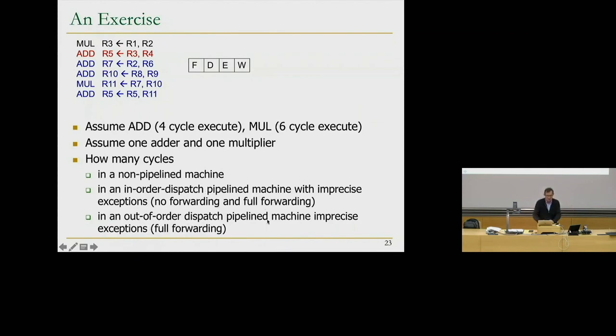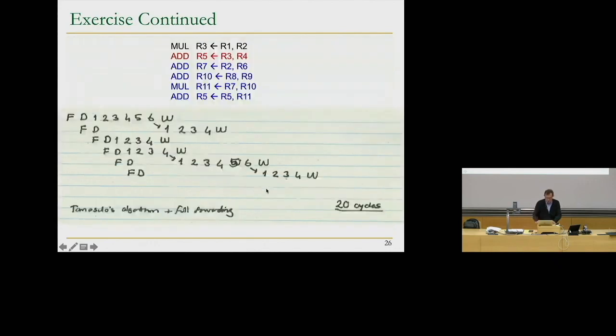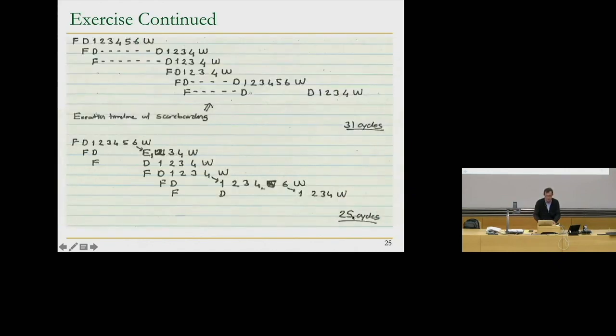And an in-order dispatch pipelined machine, an out-of-order dispatch pipelined machine with imprecise exceptions. So ignore the reorder buffer for now. So this is the same question, and I'm not going to do the first part. This is the execution timeline with scoreboarding. It looks terrible. It takes about 31 cycles. This is the execution timeline with data forwarding. You can reduce the execution time to 25 cycles. Okay, you can do this on your own. We've already done it. And if you actually have Tomasulo's algorithm, which is out-of-order execution, you reduce it from 25 cycles to 20 cycles.